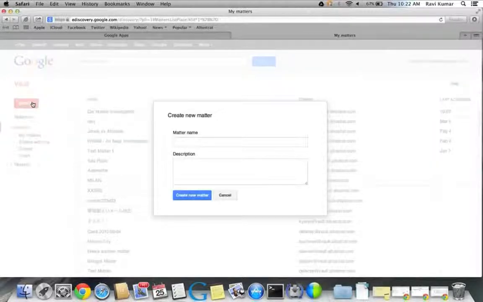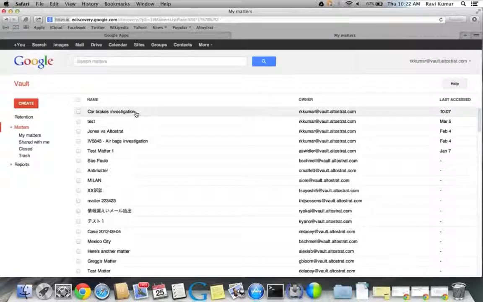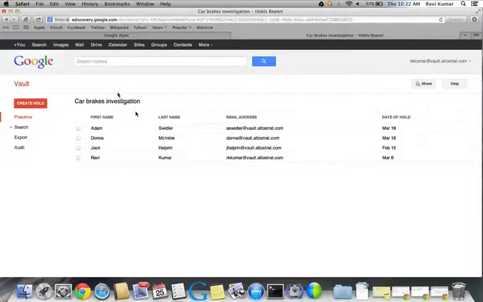When you click on create, you can type in the matter name. In this particular case, again, think of it as a case file name, and you can enter some description. If you look at this car brake investigation, I'm just opening an existing one, right? Once you create a matter, you will see 4 types of activity that you can do in the matter. So you can start preserving.